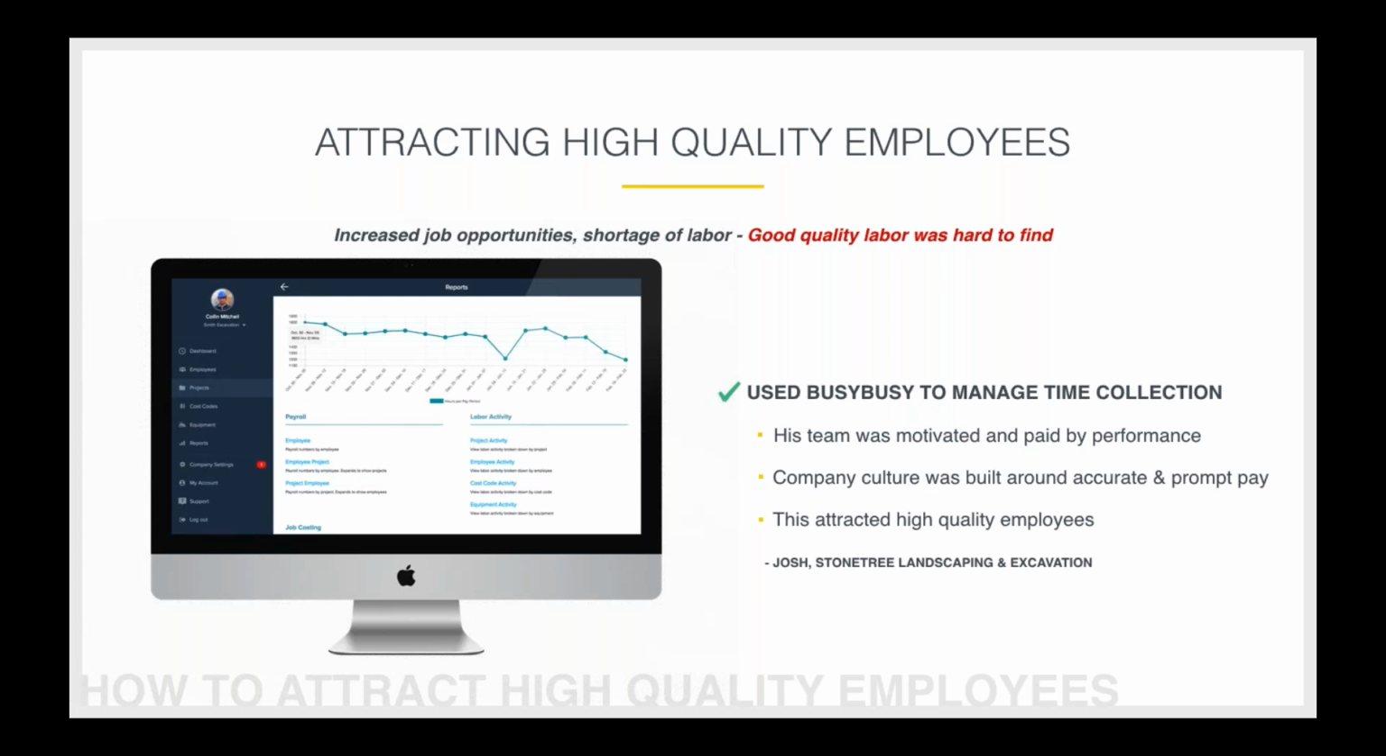That kind of spreads. We've had companies where an employee left one company and went to another, and then that company came on BusyBusy because he only wanted to work for a company using something that would track his time accurately. These guys need to know they're going to get paid for the work they do. And it gives them visibility as much as it does you.